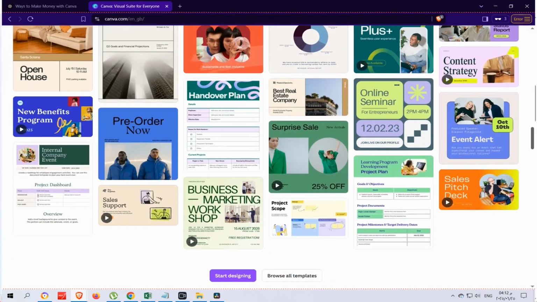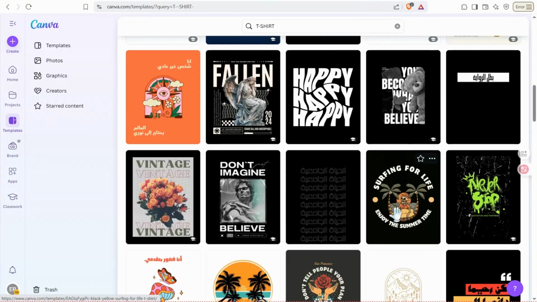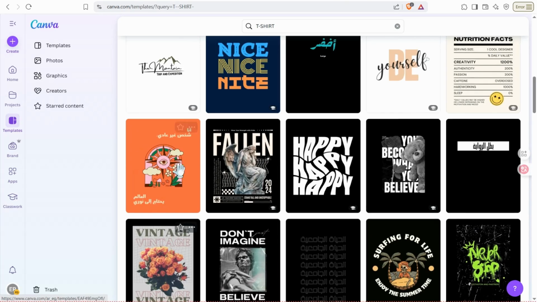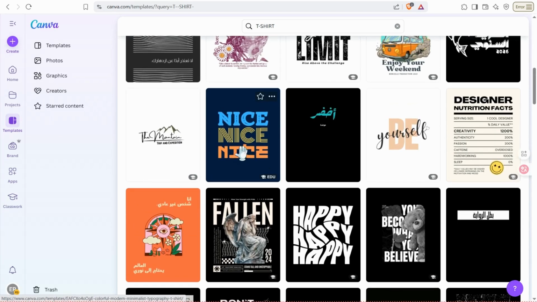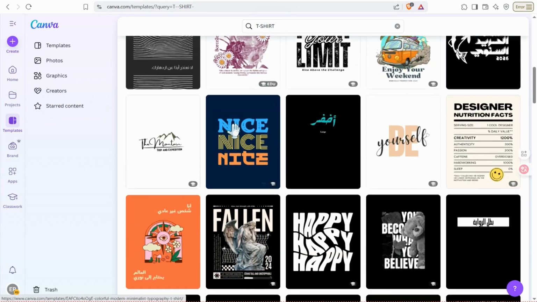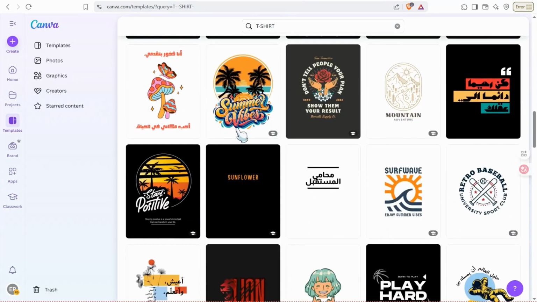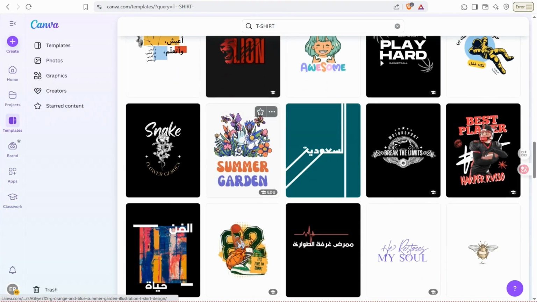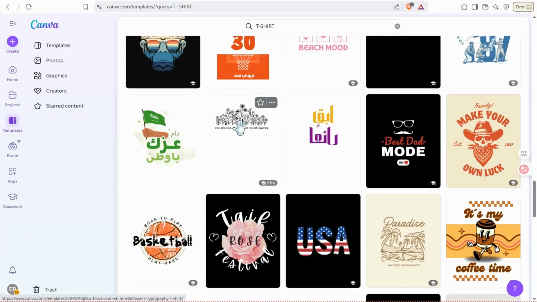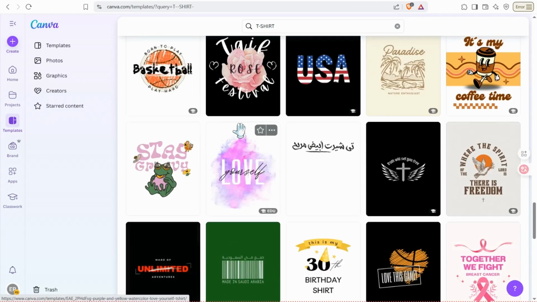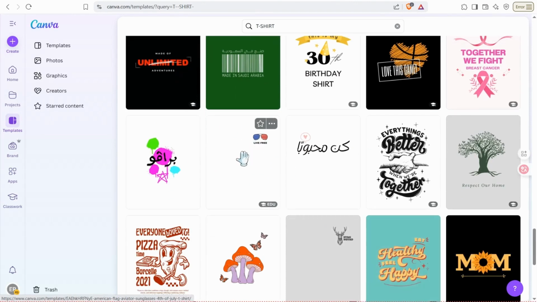And the first way for sure is print on demand, to make different designs for t-shirts or different merchandise, like stickers and something like that. And for sure you can do that simply and easily on canva.com just by going to done for you and ready designs here. If you go to this template section and look for something like t-shirt, you can find a bunch of designs about trending topics and in different niches, as you see. And luckily here you can find designs in different languages, like Arabic, English, Spanish, Portuguese, and so on.